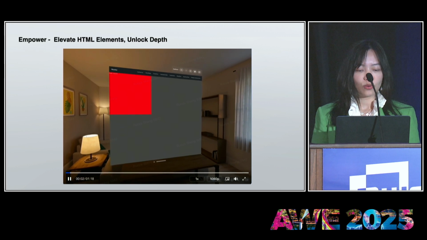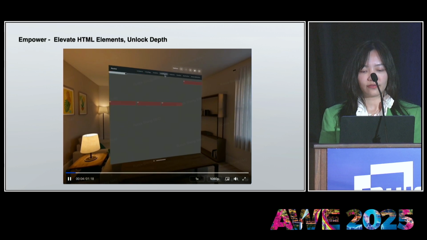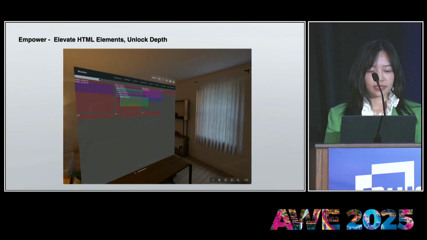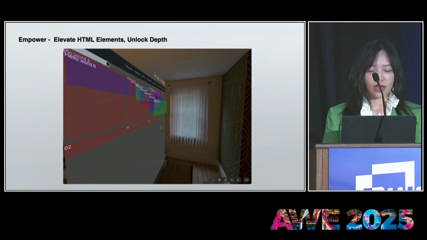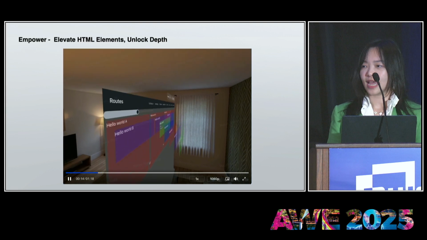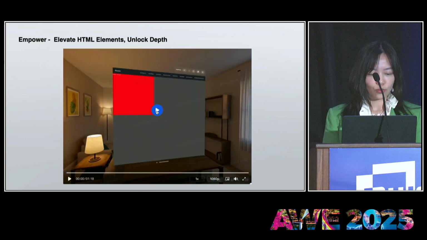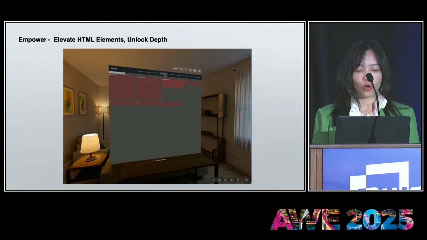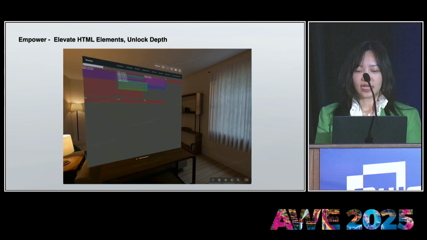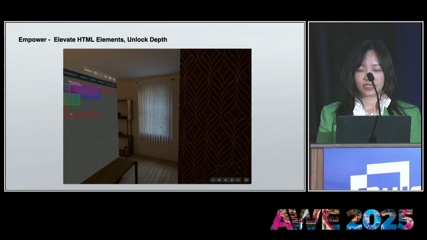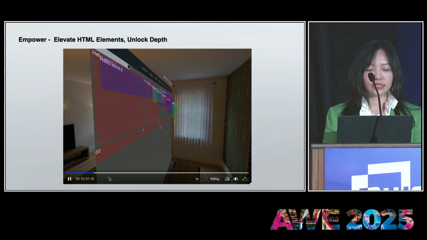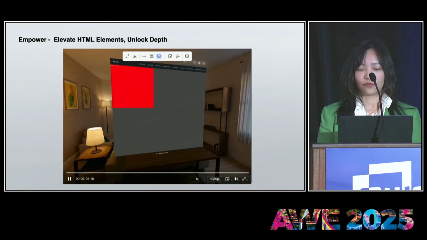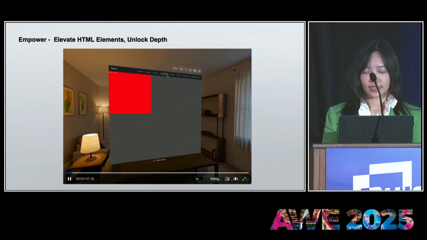And the second power that WebSpatial provides is to elevate HTML elements and unlock depth dimensions. HTML elements have always lived in 2 dimensions, X and Y. But what happens when you give them Z? With WebSpatial, you can move any element off the page, rotate it, scale it, bend it, and position it in 3D space. It means depth is no longer an illusion. It becomes a real dimension for your interface, making your content more immersive.